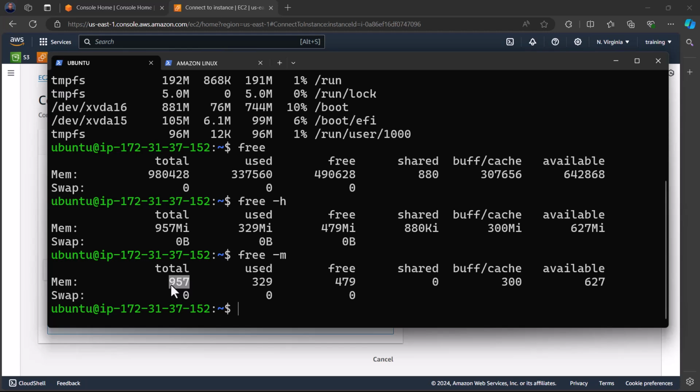So whether it is -m or -h, what is important to us is that we can interpret the data or the output of our commands. So free -h and free -m basically just give it to us in a human readable format. Now there are commands in Linux that you can actually use together.